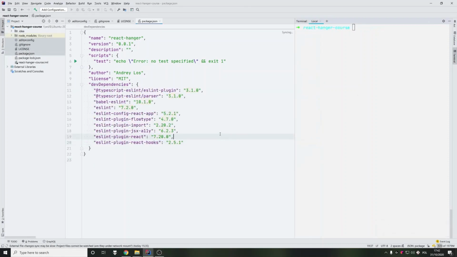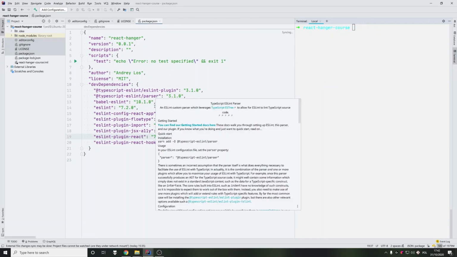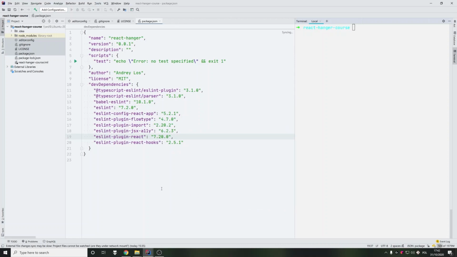Okay, so let me explain what all these dependencies are doing. This TypeScript ESLint plugin and parser give ESLint the ability to read and parse TypeScript files. Also, this ESLint plugin adds a lot of rules into ESLint. So it not only parses them, but also enables some TypeScript-specific rules.